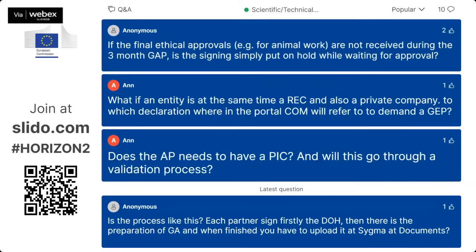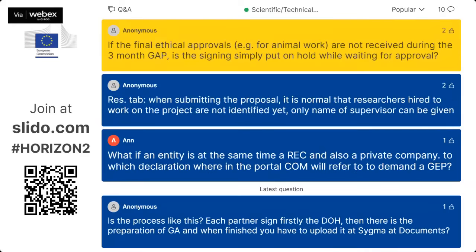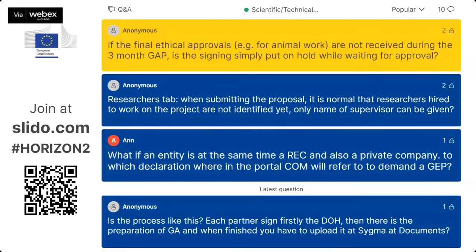If the final ethical approvals, for instance, for animal work, are not received during the 3 months gap, is the signing simply put on hold while waiting for approval? I could say the answer is yes, but this is one of the things that has to be analyzed case by case and discussed carefully with the project officer. But of course, if there are reasons why we cannot sign the grant agreement in the time frame of the 3 months, of course we can always extend this period. Yes, but case by case and always discussing carefully with the project officer.